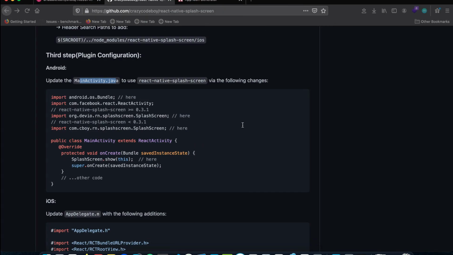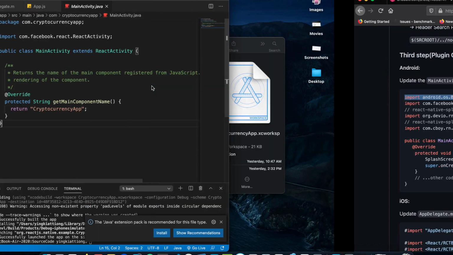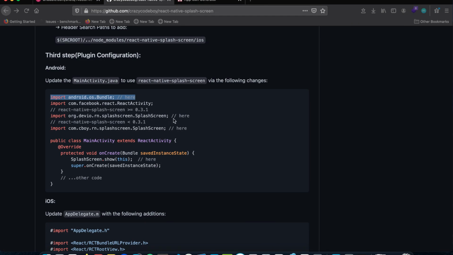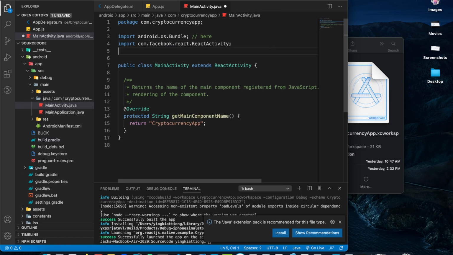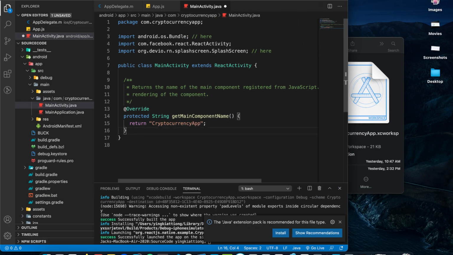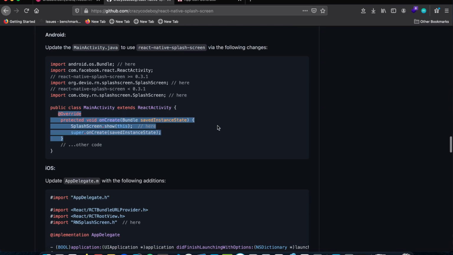So I'm going to copy and paste a couple of things. We need this. Alright, this one, because we're using a later version, so we will copy this one instead of this one. Alright, so I'm gonna paste it over here. And lastly, I am going to copy the onCreate function and paste it over here. Alright, save it.